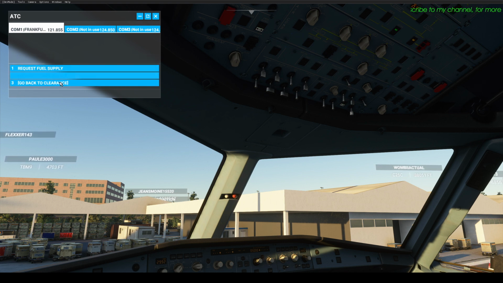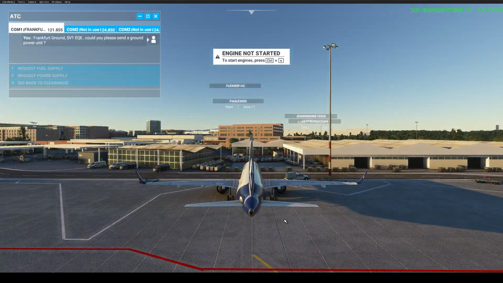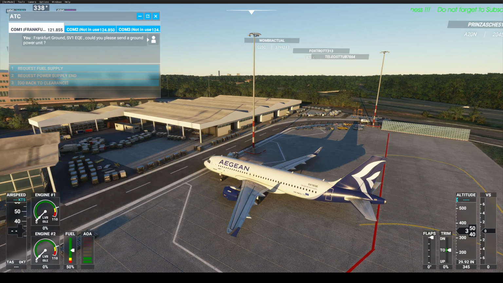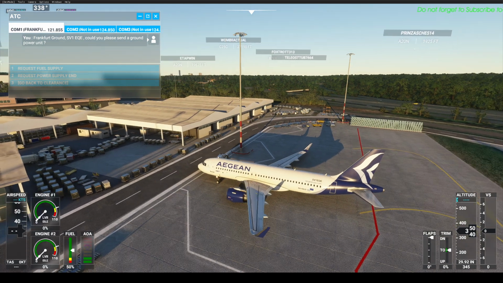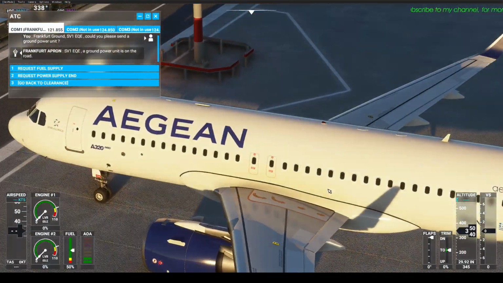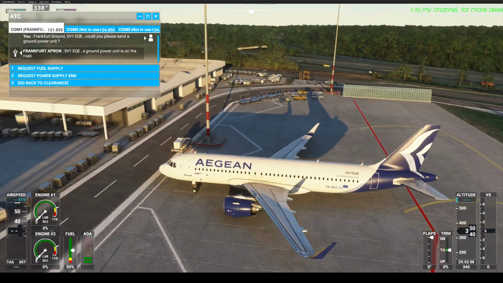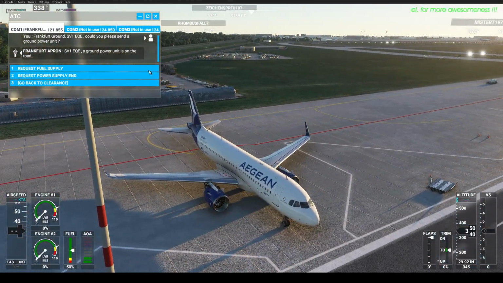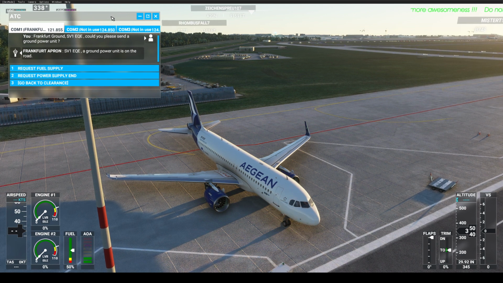I will tune to ground because I want to request some fuel supply, power supply. Normally: Frankfurt Ground, SV1 Echo Quebec Echo, could you please send a ground power unit? I request a ground power supply unit, but this is not possible with the live ATC from IVAO. So in the progress of the simulation, I will terminate this ATC from the default flight simulator.